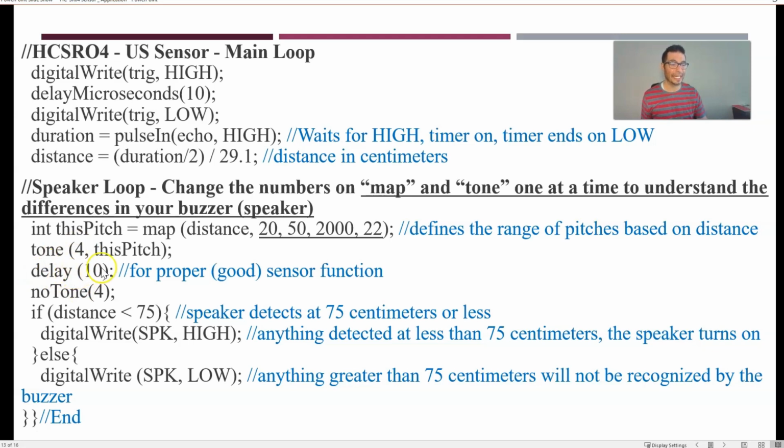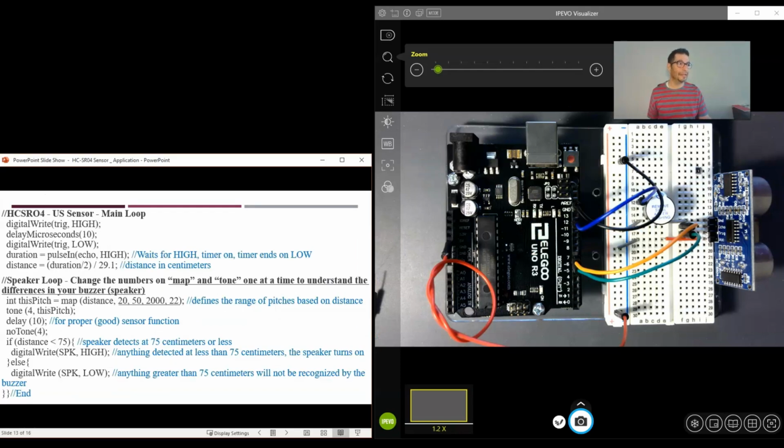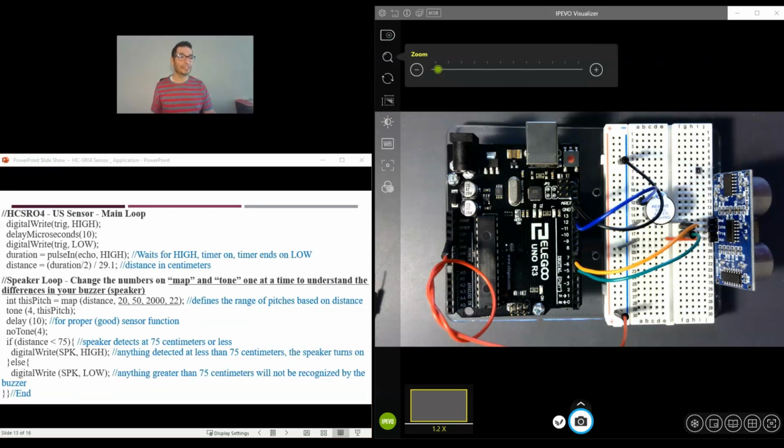You always want to delay for proper or good sensor function. Okay? So the bottom part of the code, if the distance is less than 75 centimeters, then the speaker is going to be in a high state. Otherwise, the speaker is going to be in a low state. So if it's greater than 75 centimeters, the speaker will be off. And then that's the end of our code. Pretty simple. Let's go ahead and go on to that.